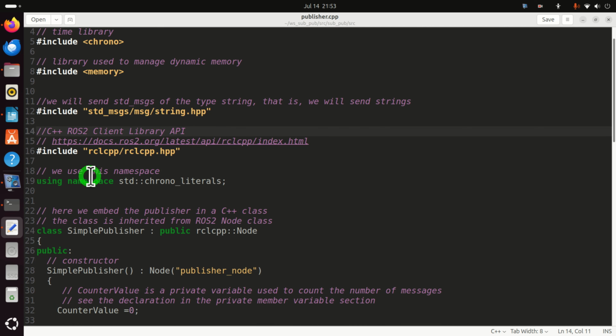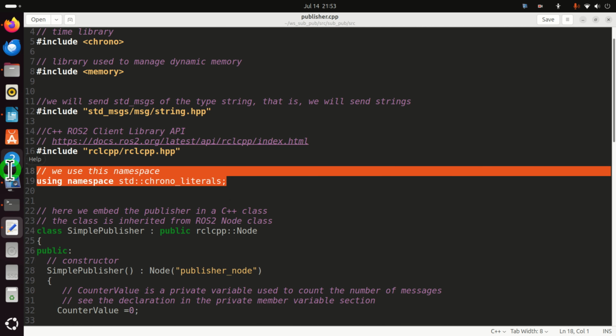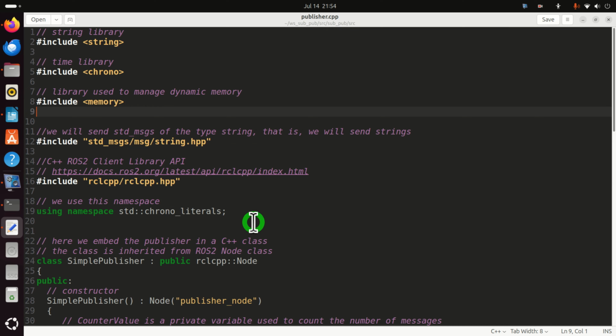Now we need to use this namespace, and what you can see from here to here is what every publisher node should contain. Okay, and you can see this file even as a template, and you can build upon this file. You can add some other functionalities depending on your application.